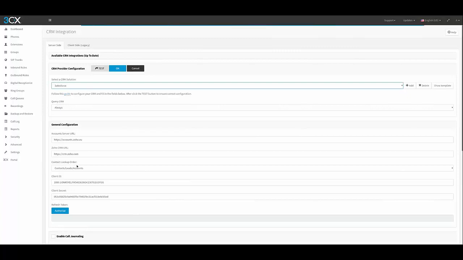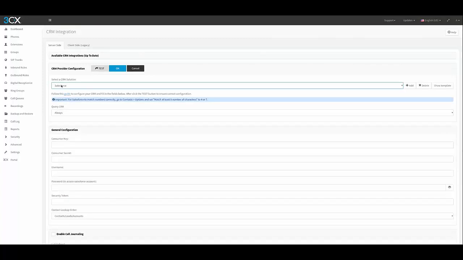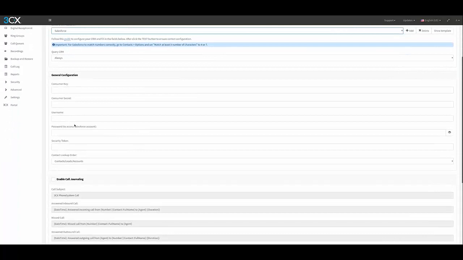For this example, we use Salesforce. When you pick a solution from the drop-down, it's going to give you a guide on how to configure your CRM, so definitely click on this guide. It's going to give you step-by-step on what information you need. Some of the general information that will be needed is going to be a consumer key, username, password, and your security token.